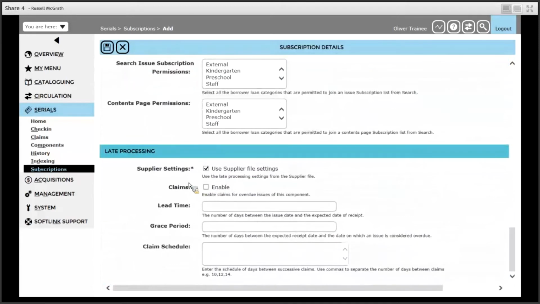Late processing is the next area, and late processing allows you to set up some parameters or settings which allow you to receive notifications or a list of issues that haven't arrived yet. I'd suggest that you untick Use Supplier File Settings and tick Enable. You only tick Enable if you'd like to be able to report on issues that haven't arrived yet. The lead time is how many days after the expected date do you usually expect it to arrive.